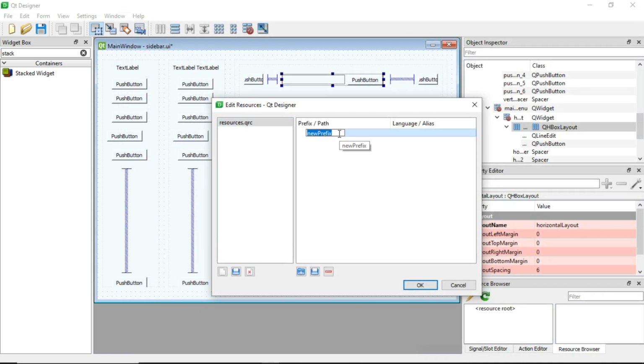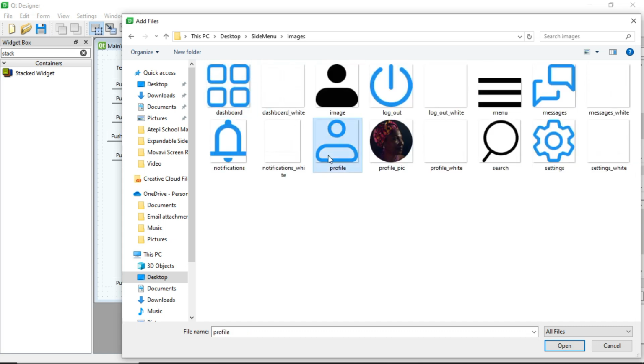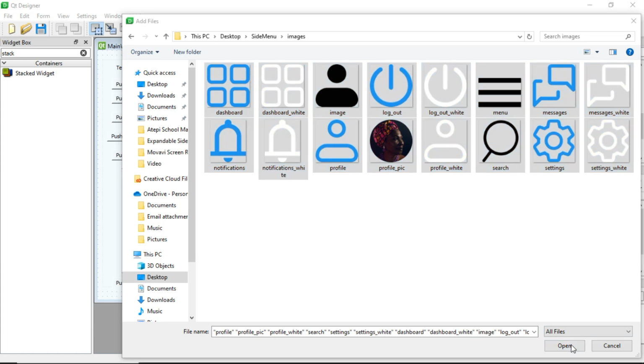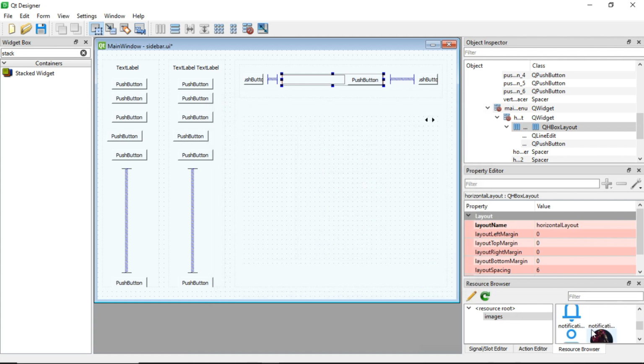Now we're going to add a prefix to them. Now let's remove this backspace. Then we're going to add them. So we're going to go into where we have the images. Then make sure to click Ctrl Alt to select all of them and click open. And there we go, we have access to all of them and click OK. Now basically they actually will appear right here in our resources browser.